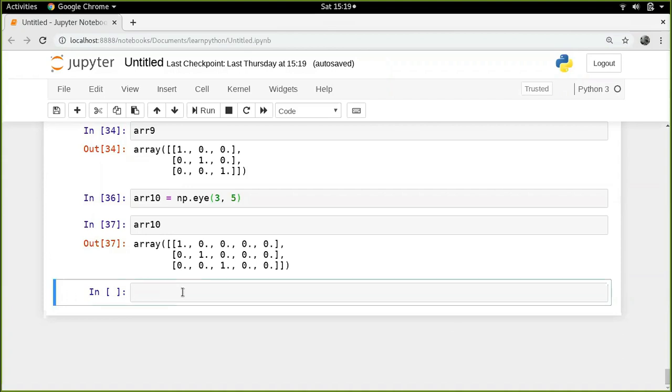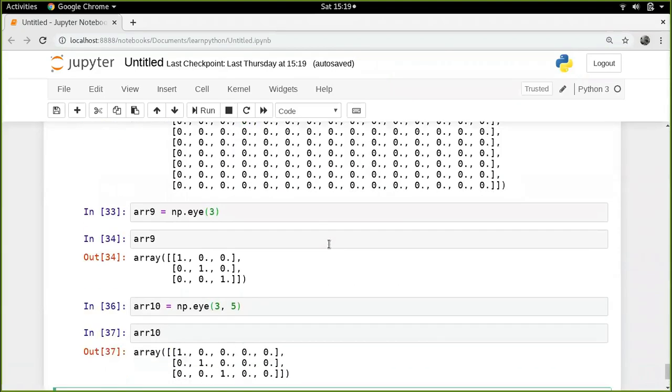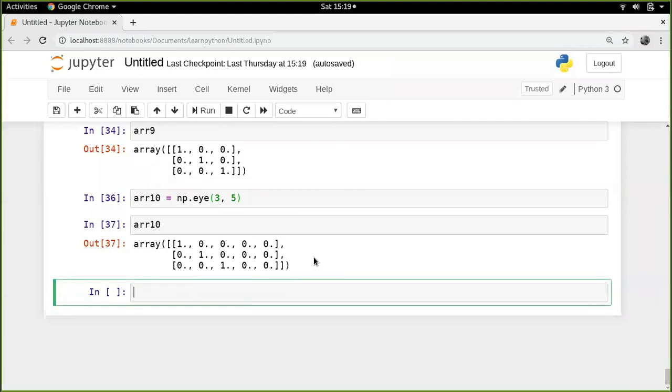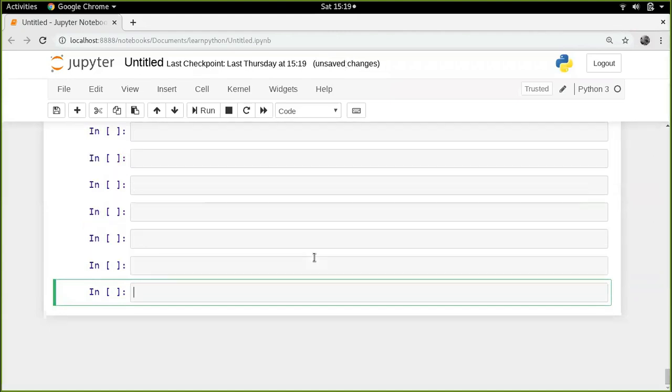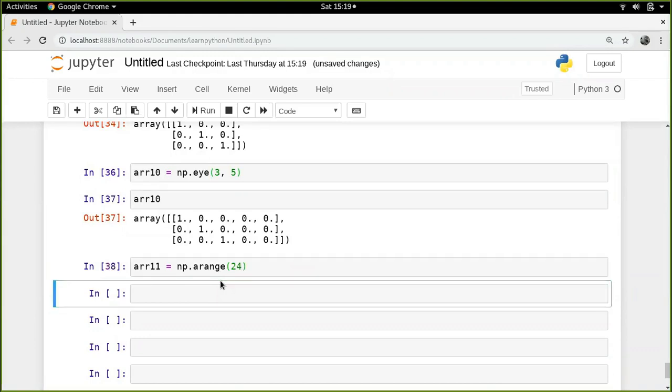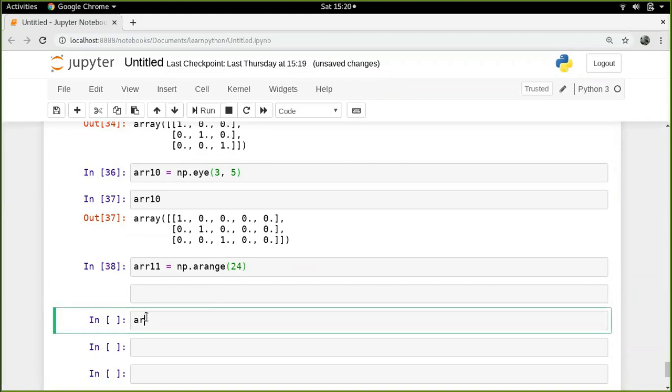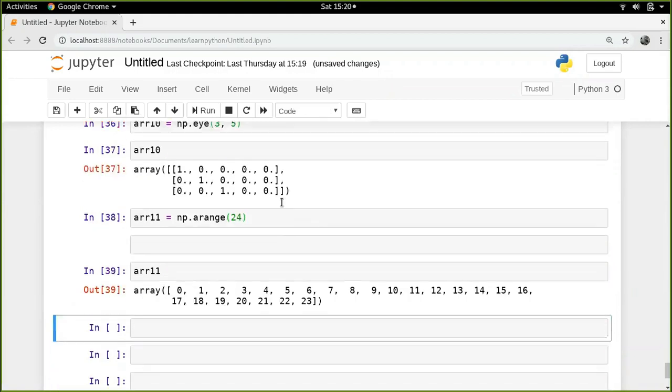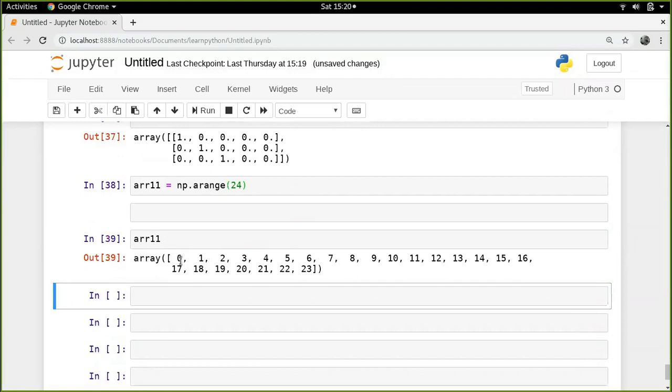Okay, nothing. So now that we're done with this, these are the basic methods of how we create an array. The next thing is, once you have an array, can we manipulate the array? Yes, the answer is there are lots and lots of manipulation methods. Let's look into some of them. Let me create another array, call it array 11, np.arange, and let me give it 24 elements. Array 11 is a NumPy array which is just single dimensional from 0 to 23, so 24 elements.